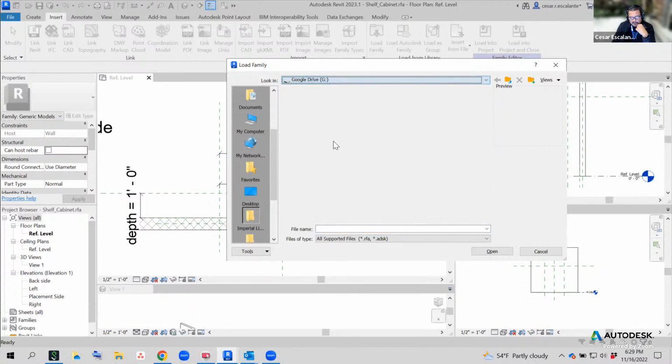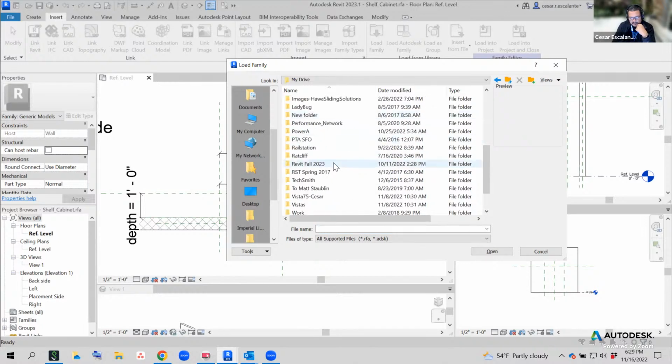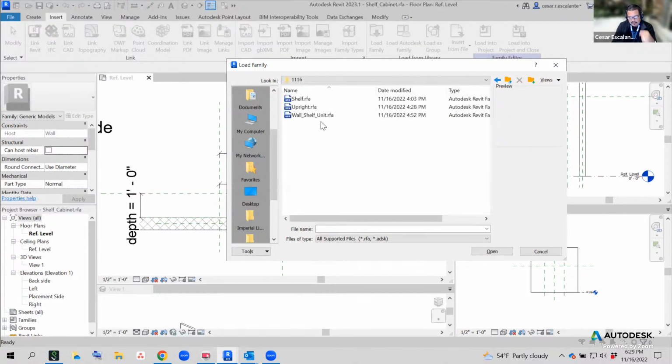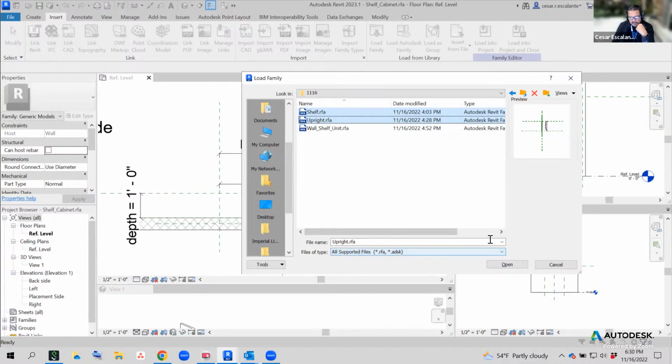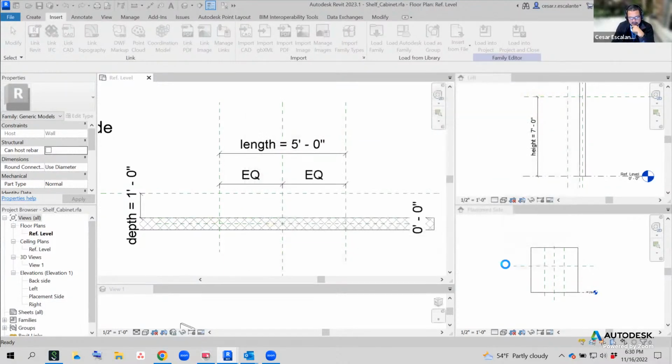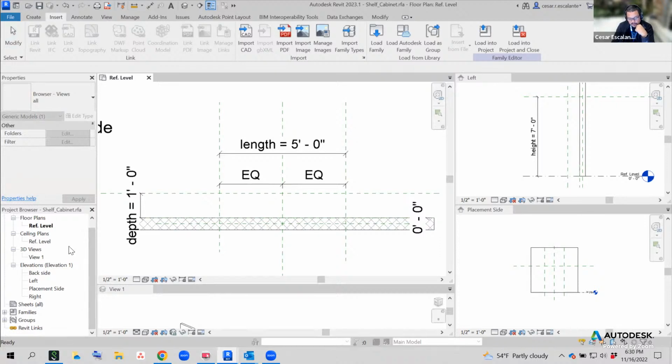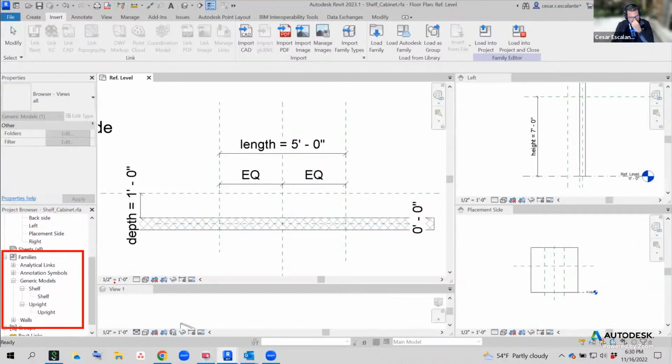Maybe it's in your download folder or wherever you saved it. I'm going to load it directly from Google Drive. And under the work in progress, you have these 2 families, the shelf and the upright. Those 2 families I need to load, from the link I provided. The families now are loaded. They should be under the project browser, under the generic models, the shelf, and the upright. They are listed right here.